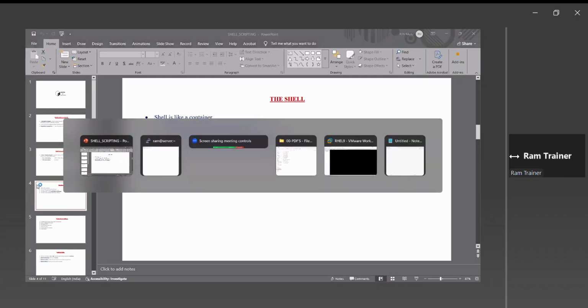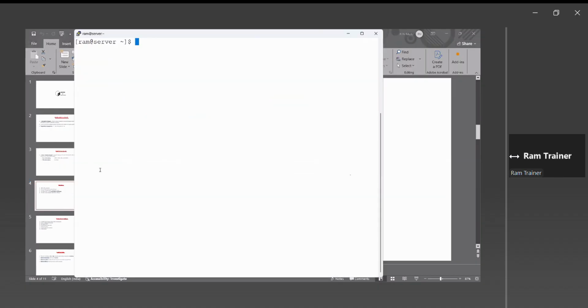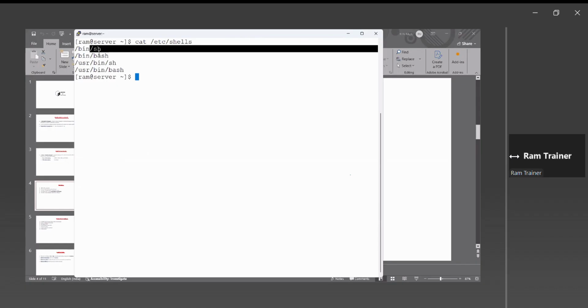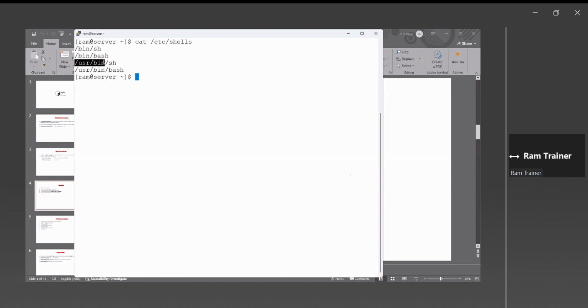So what I'm saying is, to see which shells are available in your OS, just check /etc/shells. Right now in my OS, sh and bash are there. sh means Bourne shell and bash means Bourne Again shell. Almost all shells are available in the /bin location, or some shells exist under the /usr/bin location.